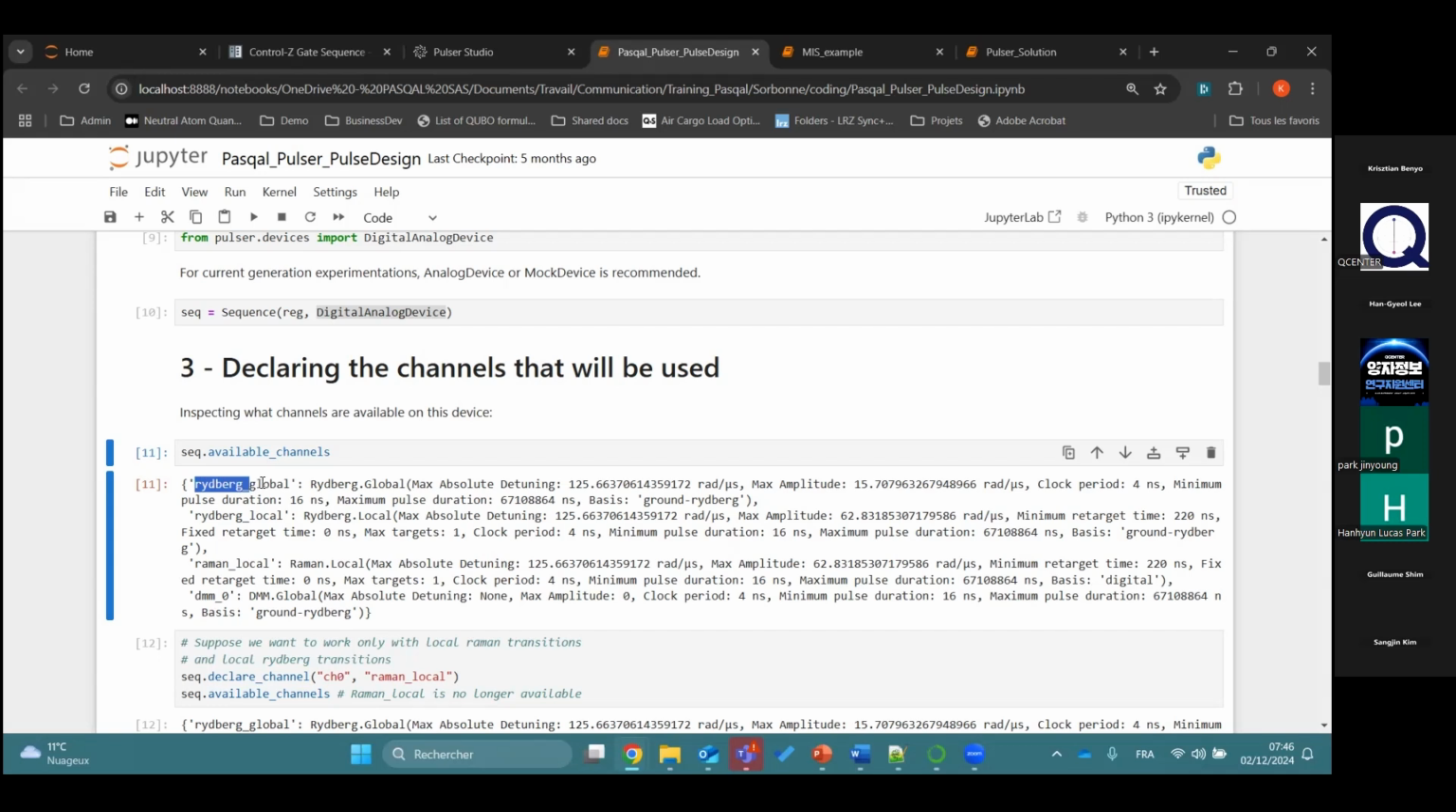So the Rydberg global channel is the basic default channel that's available for all of the devices. This is the only channel available for the analog device, at least in the current version, because that's the only channel that's compatible with the first generation machine. It's leveraging the Rydberg excitation to reach high energy states, and the global modifier is really there to just indicate this restriction of the machine, that you cannot interact with different atoms in different ways. If you want to do that, you need to choose a device that supports the Rydberg local channel.